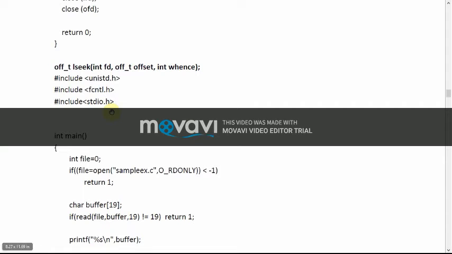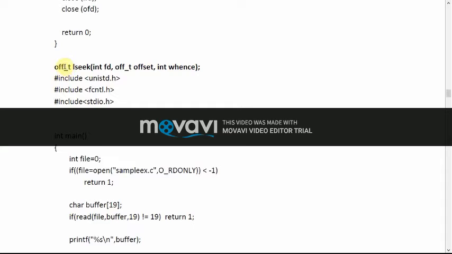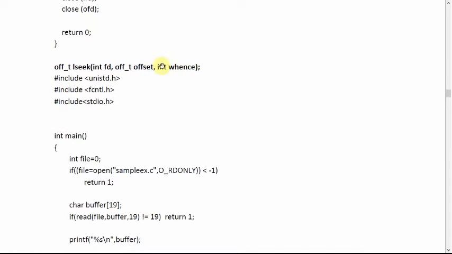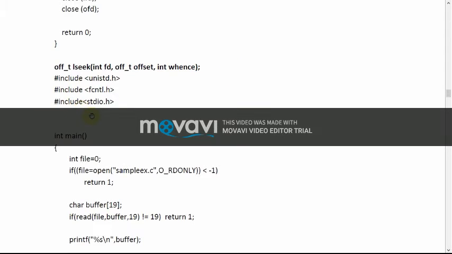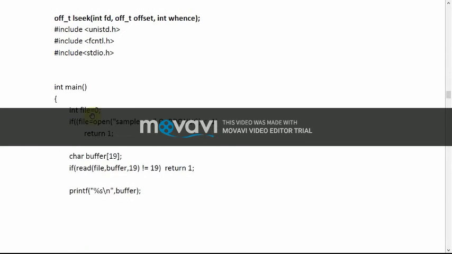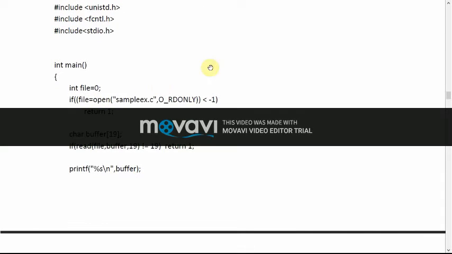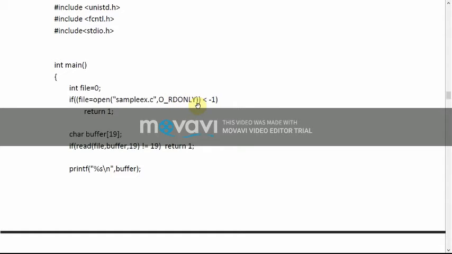The other system call, the next one, is lseek, and the return type is off_t, arguments are int fd, off_t offset and int whence. Now the program: firstly we are opening the file in read mode. For this we are using this header file.